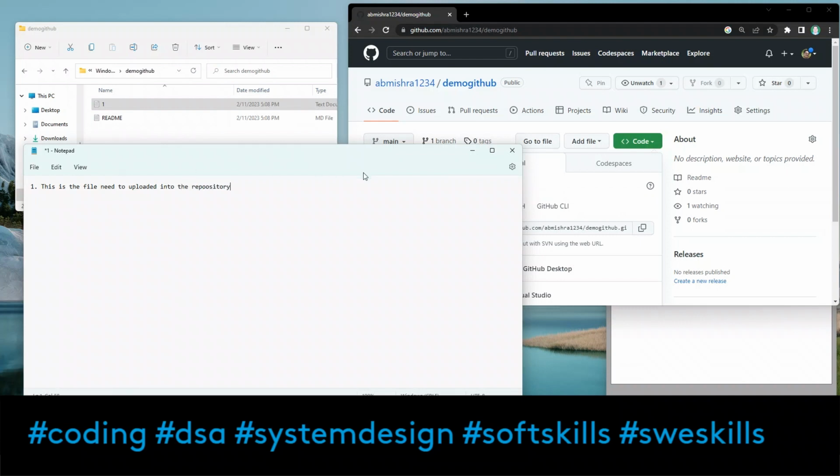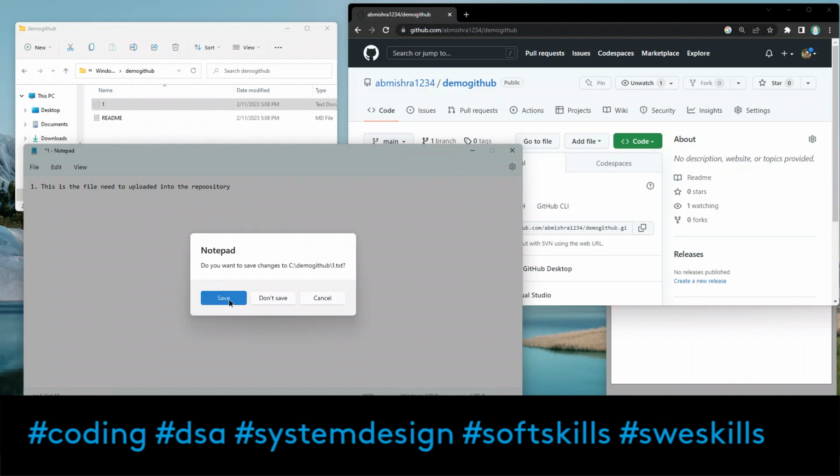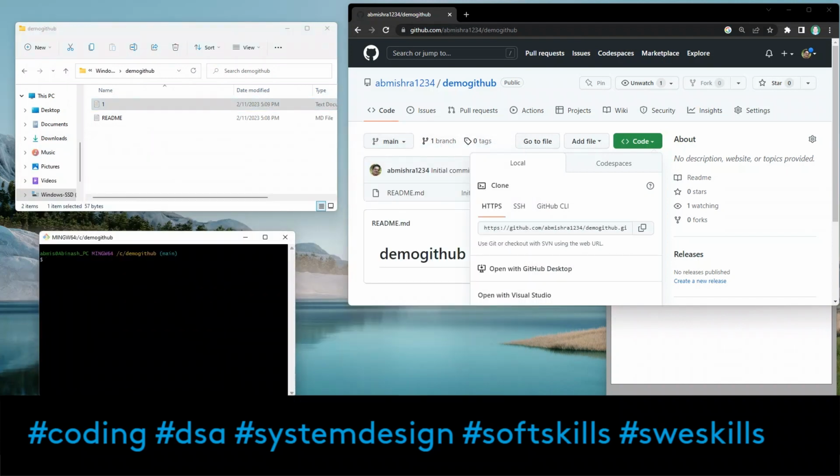Okay, so I will save this file. Yes, save it, and then just push this. So how do you do it? First thing you have to do is git add and this. Then you have to do git commit -m adding file.